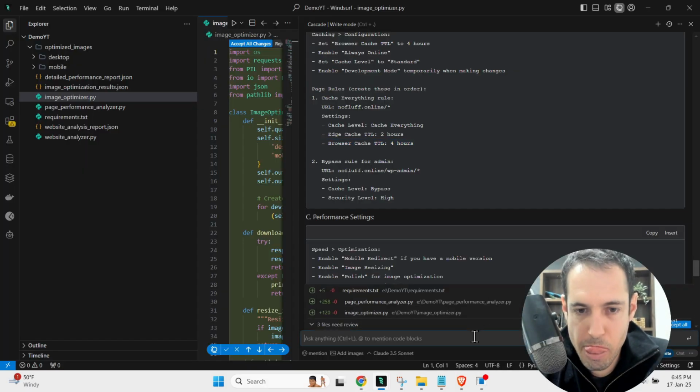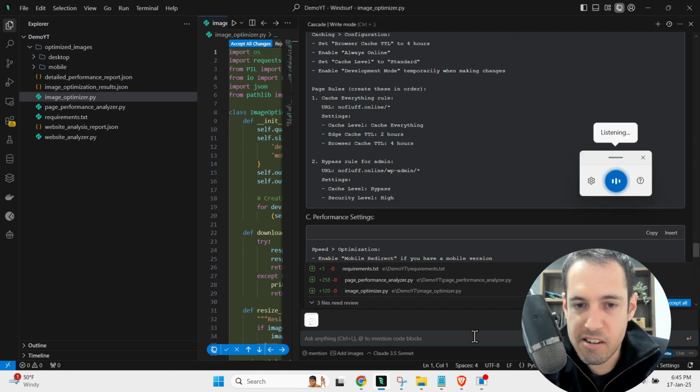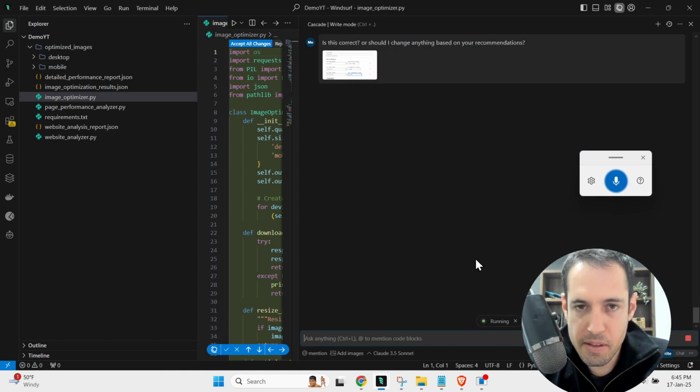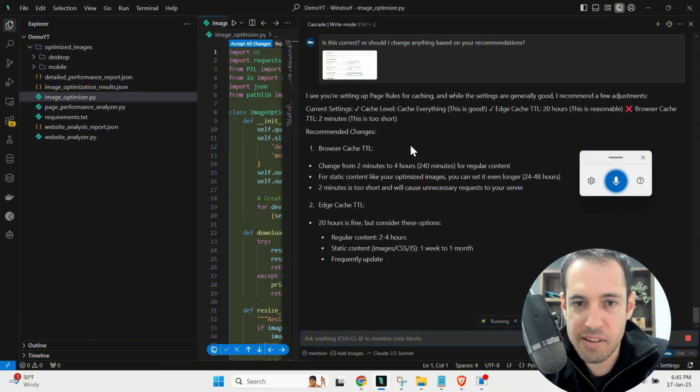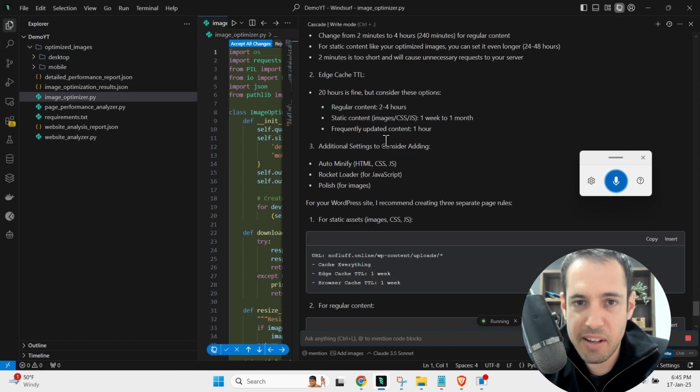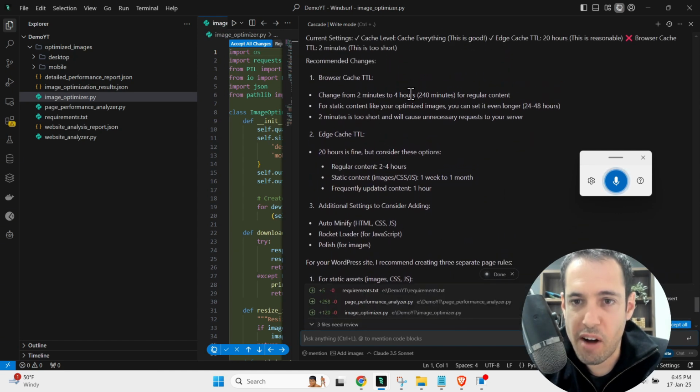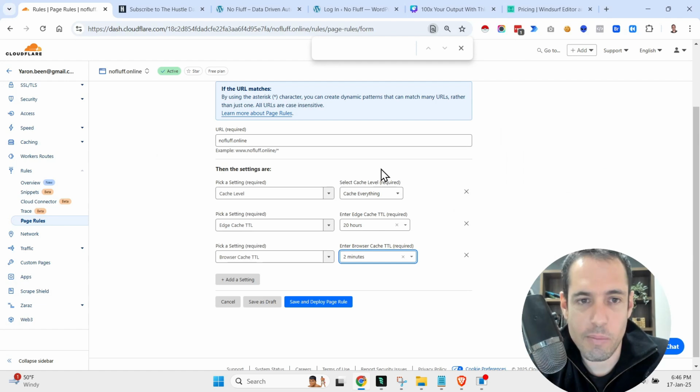Now, is this correct? Or should I change anything based on your recommendations? As you can see here, recommended changes. So browser cache change from 2 minutes to 4 hours for regular content. Edge cache 20 hours is fine, but consider these options, regular content 2 to 4 hours, like you said. So I always self-validate myself with these screenshots whenever I'm filling out forms or stuff which is more technical that I don't know much about.